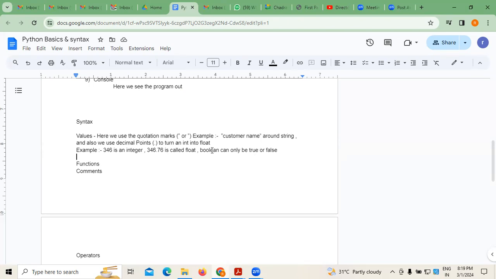So whenever we are going to write any kind of values in context to the syntaxes, it's always important for us to know what different values we are going to mention here. We use quotation marks when representing a customer name, around strings. At the same time, we use decimal points, which will be turned into a float value. For example, 346 is an integer, which we can also call a numerical value in simple terms.